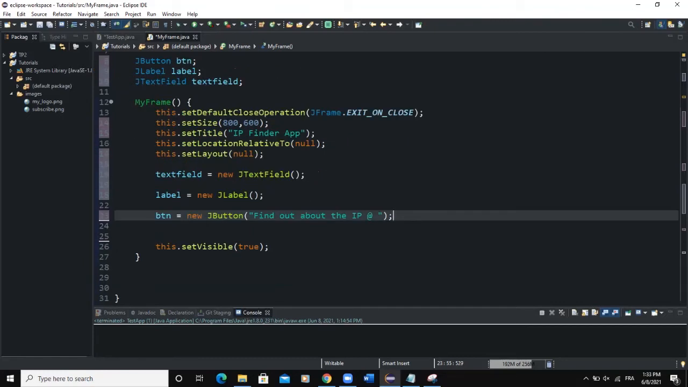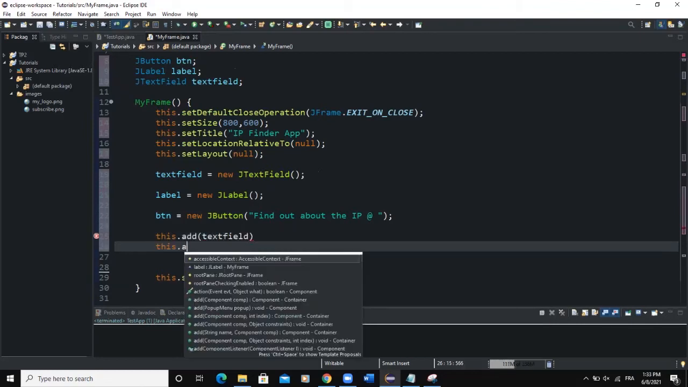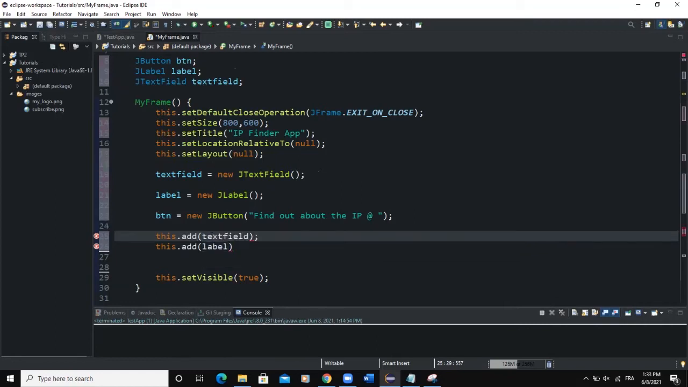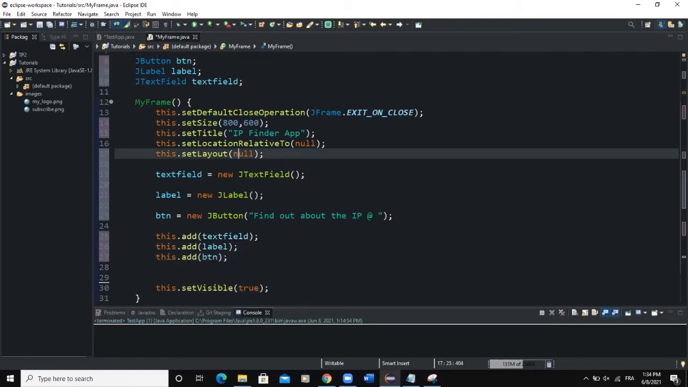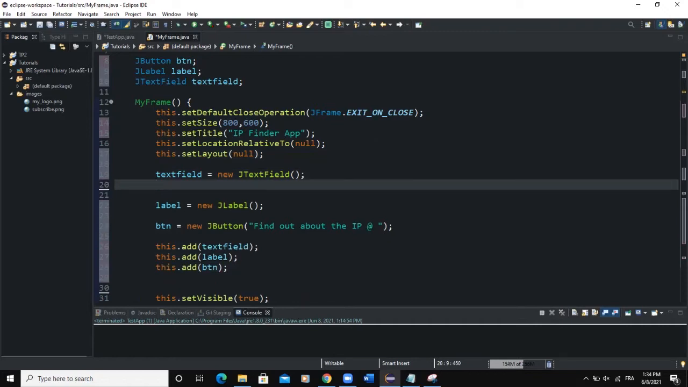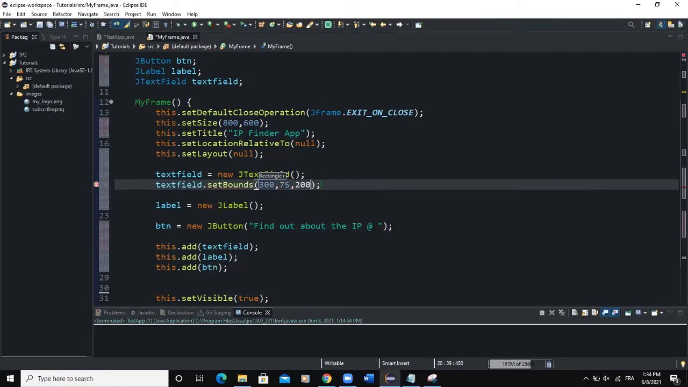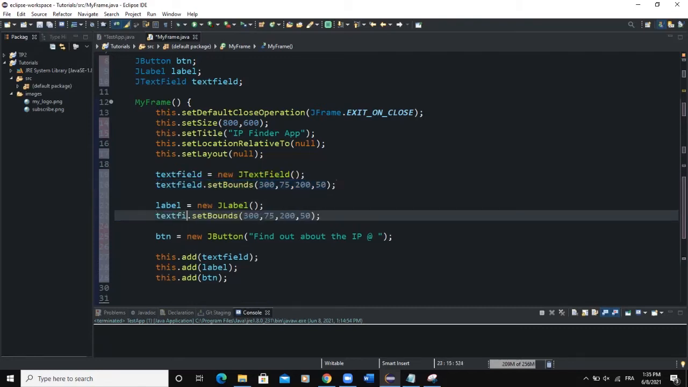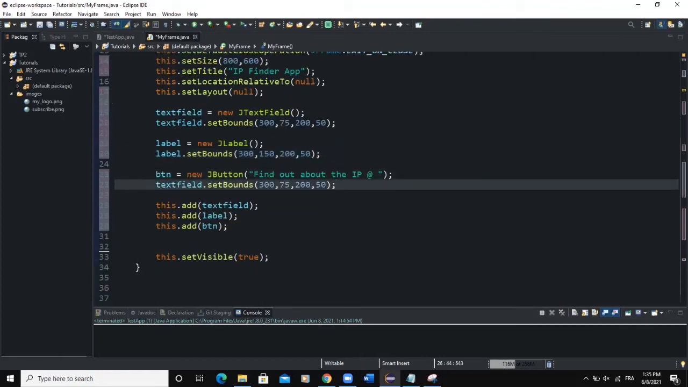Okay, so I can add all of these to my frame. So I will say this.add(textField), this.add(label). Okay, don't forget the semicolons here. Then I will say this.add(btn). So as you know, we set the layout to null. We need to now add the setBounds method. So for the text field, we say setBounds 300, 75, 200, 50. I will also need to set the bounds for the label. Here I will change to label. So I'll say 150 for the X axis. And I will leave the same dimension. Let me work on the button as well. So 200, and for now, let me leave the dimensions like this.